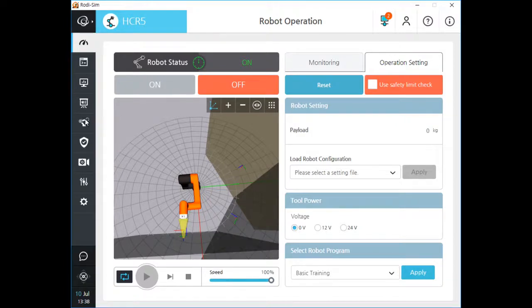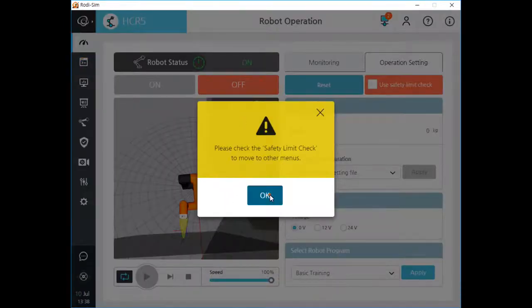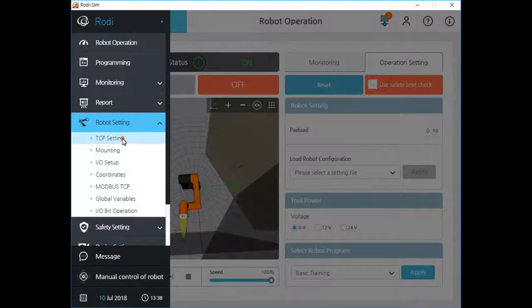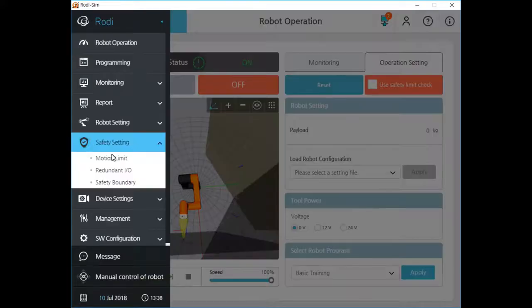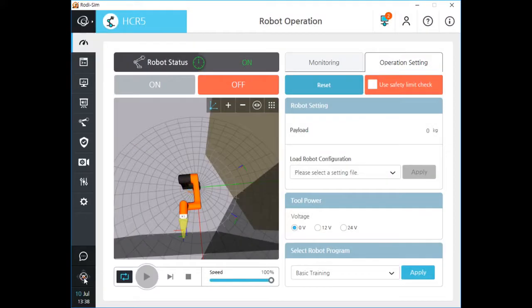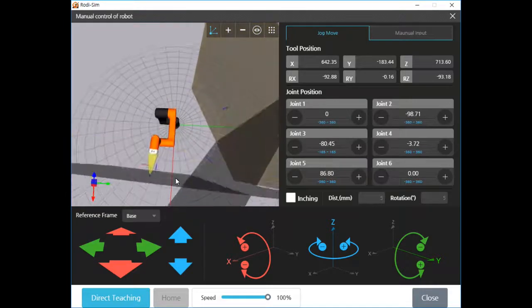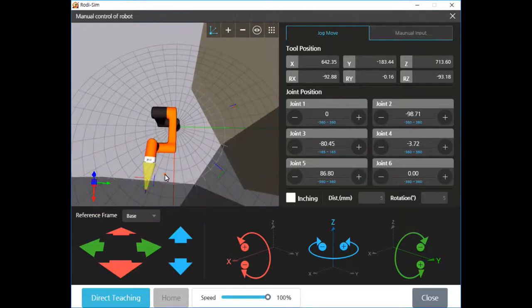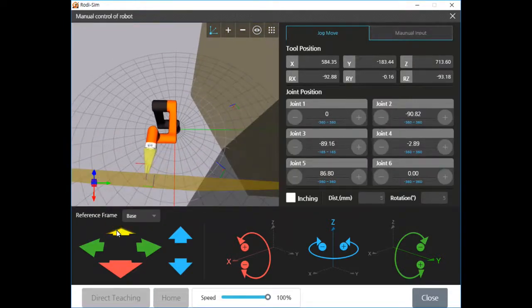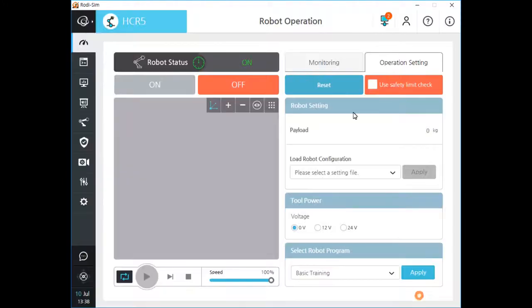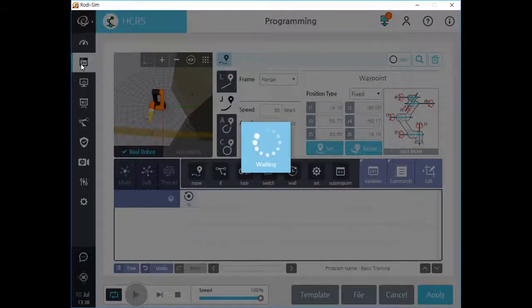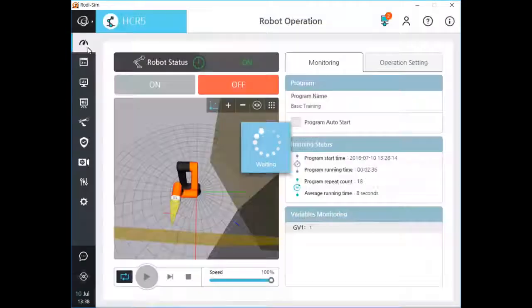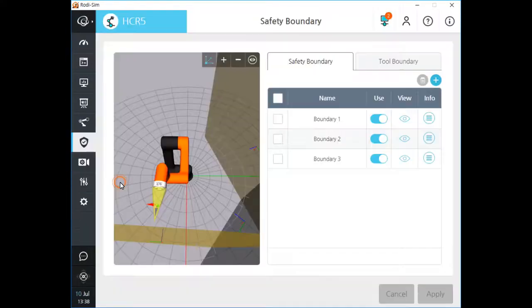Go back to the Operation screen and click the checkbox for Safety Limit Check. If you do this, you cannot open the Programming screen and also the Robot Settings screen. You can only activate Manual Control Mode. Let's turn on your robot and move your robot inside of the safety boundaries. After that, please activate the safety function again and click the safety setting menu.